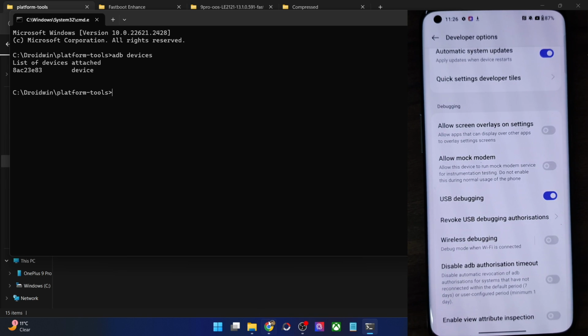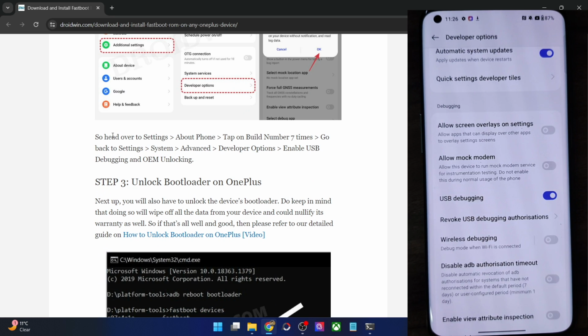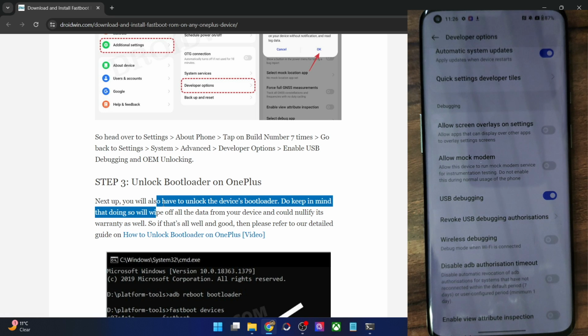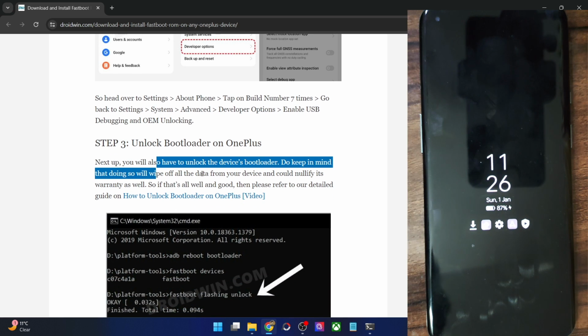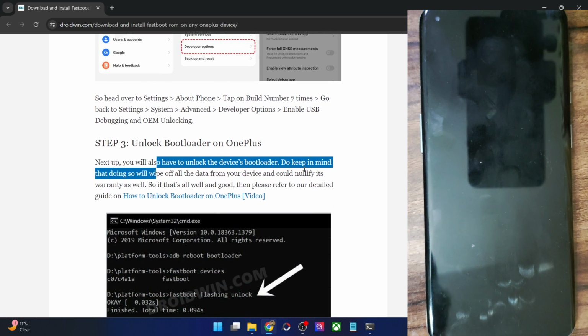Once you're getting this ID, your next course of action is to unlock the bootloader on your phone. Do note that doing so will wipe all the data, and it might make the warranty null and void as well. If that's well and good, you could refer to my guide and the video and get this job done. In short, you have to boot your phone to fastboot mode via the adb reboot bootloader command, and then use the fastboot flashing unlock command. After that, use the volume keys to highlight unlock the bootloader and press the power key to confirm. With this, the bootloader will be unlocked and you will be taken to the OS. So make sure to re-enable USB debugging once again, and then move ahead with the next step.